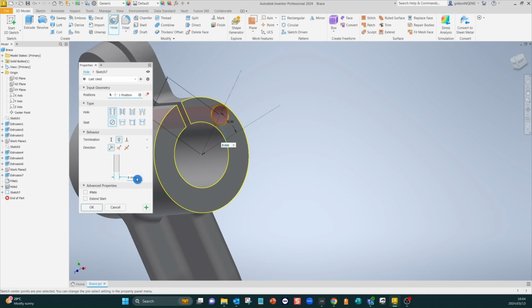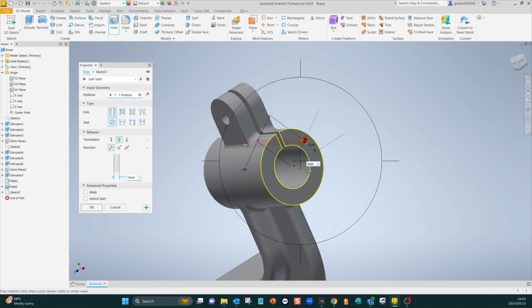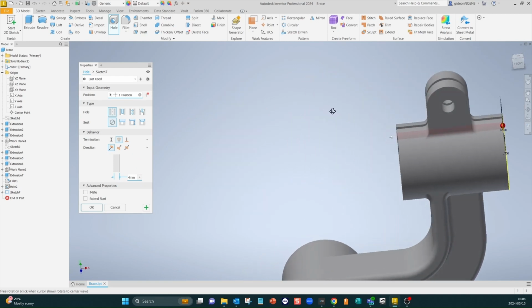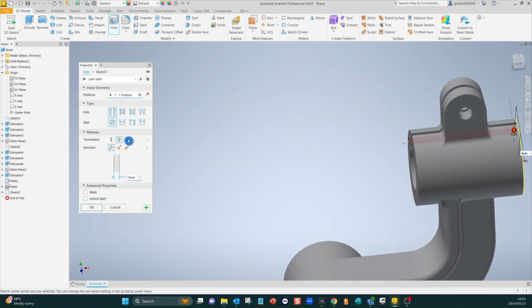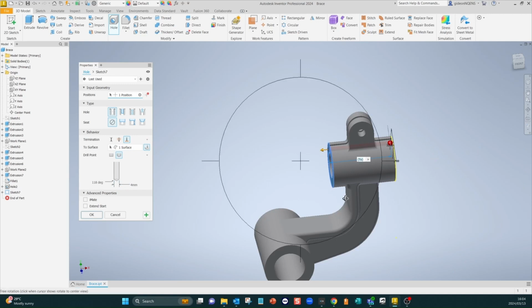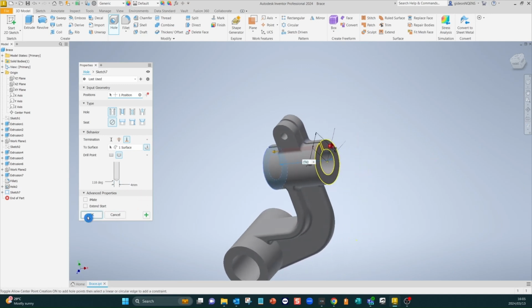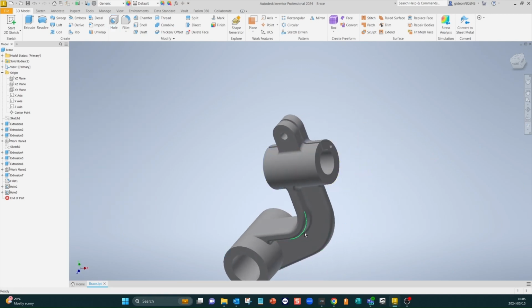I just want to make this a lot smaller. Let's say that's 4 millimeters for instance. And I want this to go actually through all, but I'm going to select a 2 option so that I can select the base point and it only goes until that face and select OK.